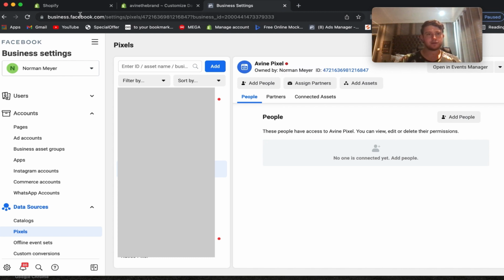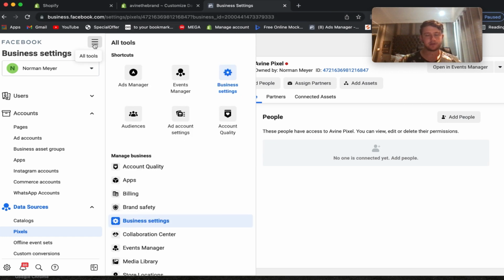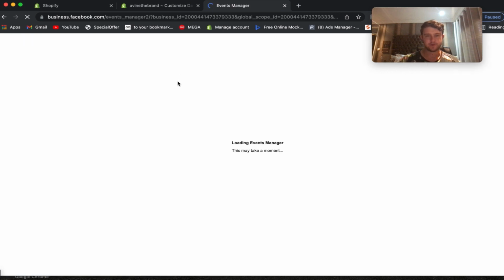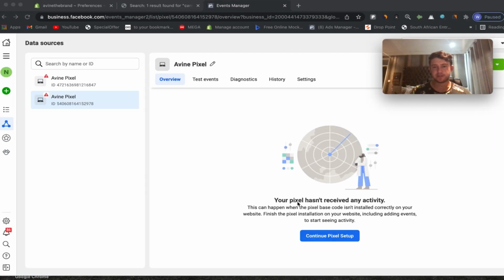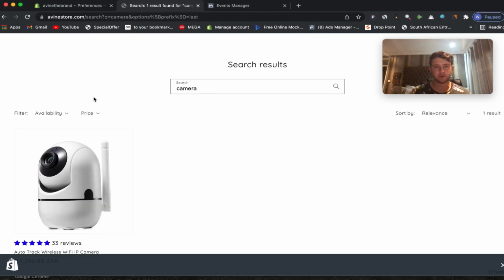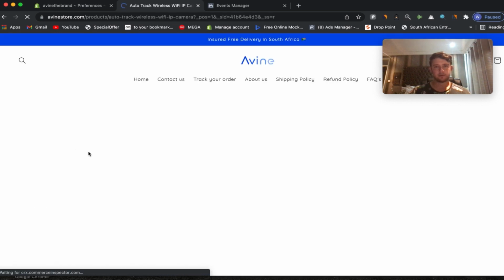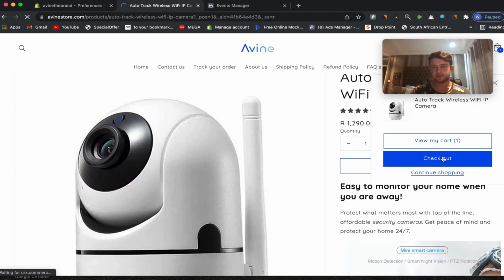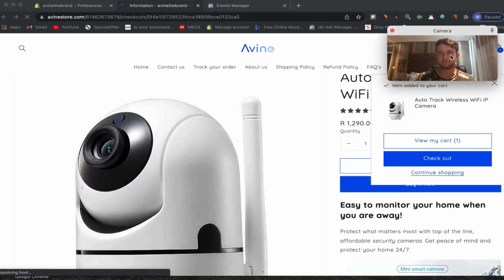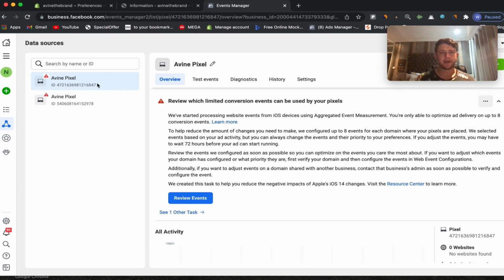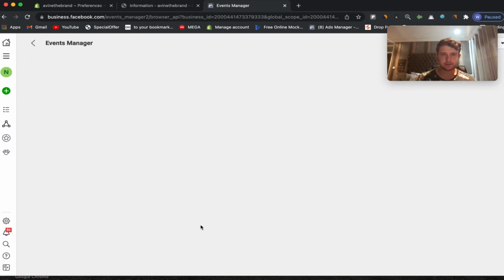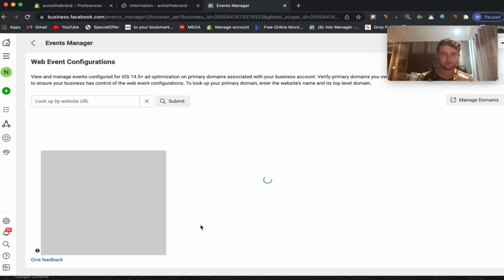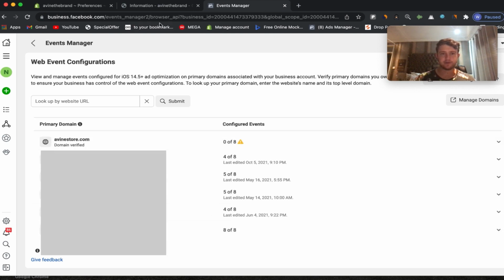So that's all set. Let's click on all tools and go to events manager. Right there in events manager, it shows that we haven't received any activity. So let's go ahead and click on our store, click on our product, and do an action, such as clicking on checkout. From here we go back, click here, review events. So here's one place to do it.